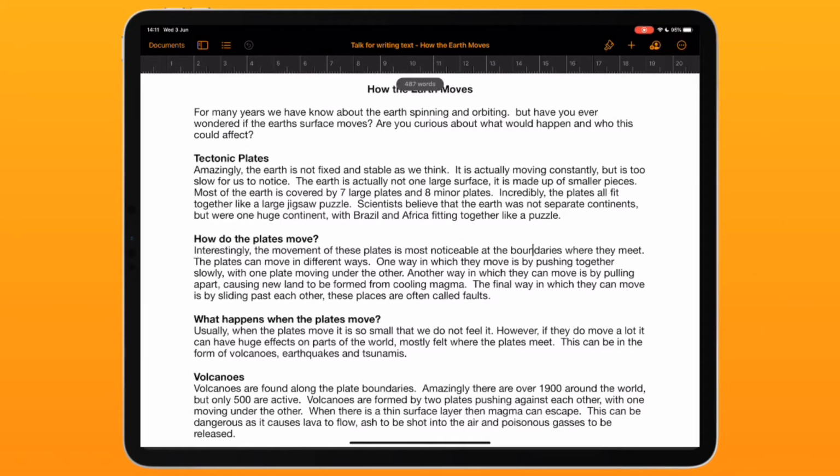There's a really great feature built into Pages which allows you to see any edits or changes that have been made. It's called change tracking, and we will look at why this is good to use in the classroom, but also how to enable it and turn it on.